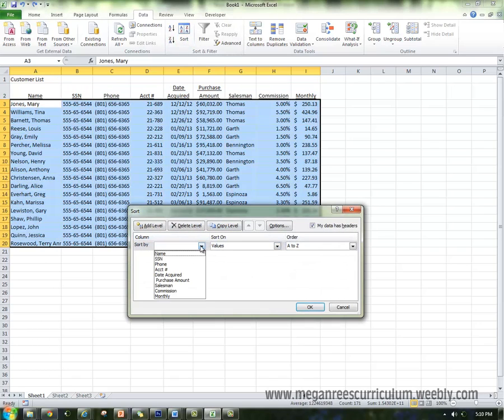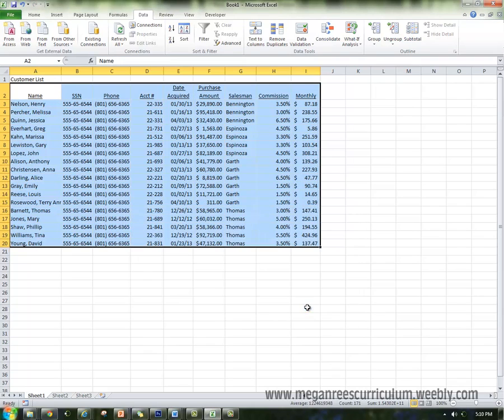So I'm going to highlight this and go to sort, and I'm going to choose the first level to sort by agent, or the salesman. But then within that, I'm going to add a level and sort by name. So that way it's going to alphabetize it, and then I'll just click OK and you can see it.